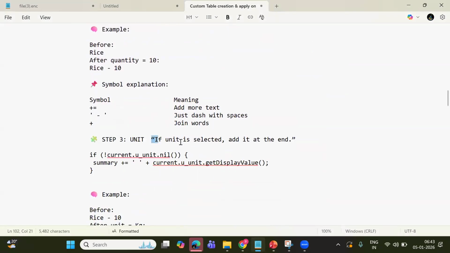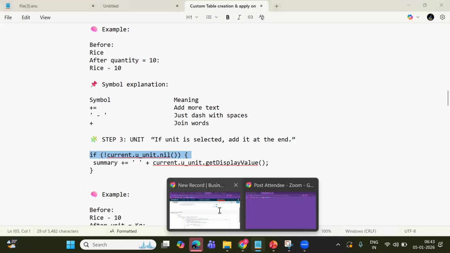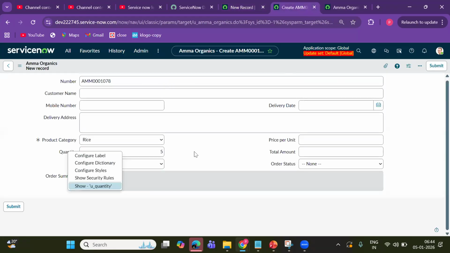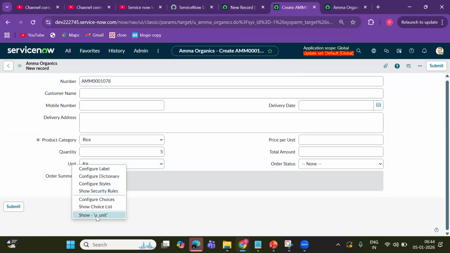Unit. If unit is selected, add it at the end. So if unit is, let's say, kg, it comes to the end, after the kg. So if not, current.unit is nil. Where does unit come from? u_unit comes from here. This is the backend value of unit. u_unit. In the order summary, we are given product category, quantity, unit.